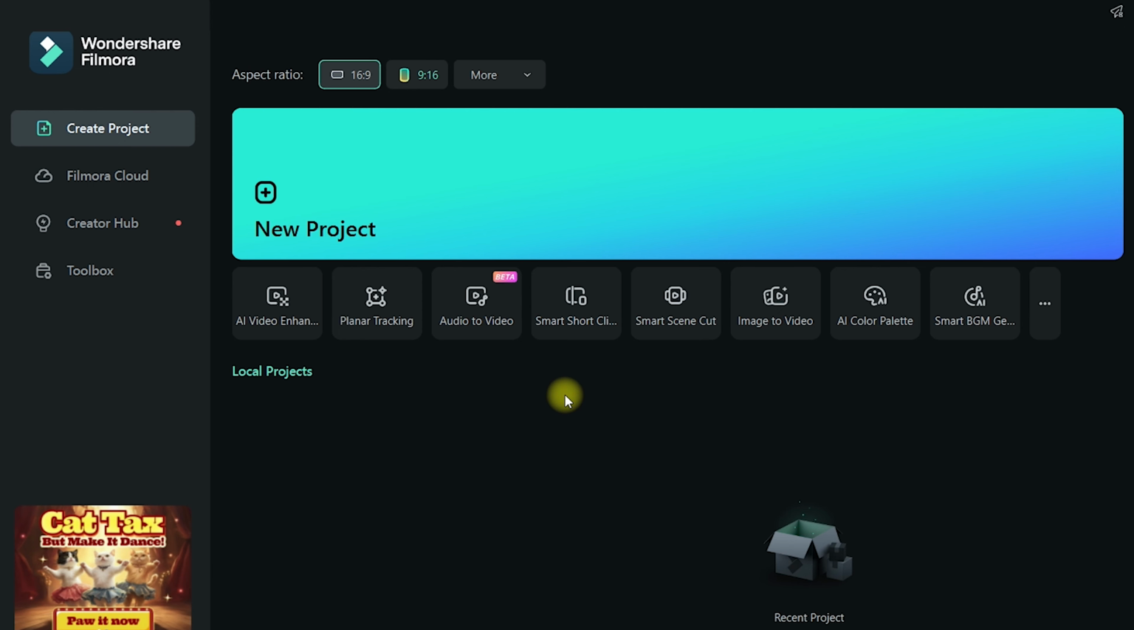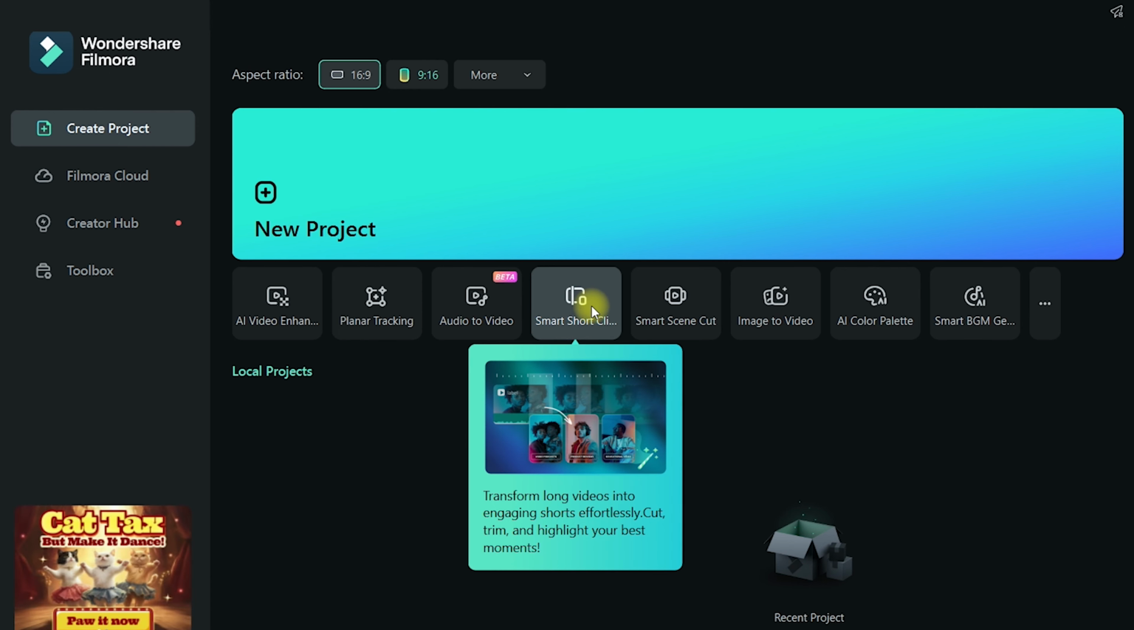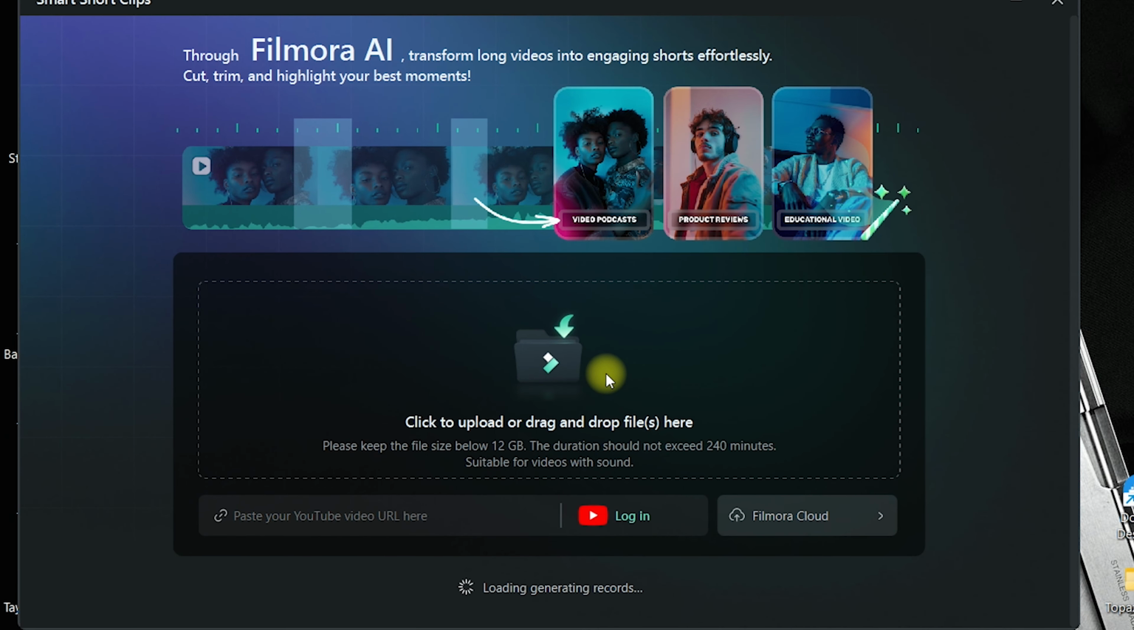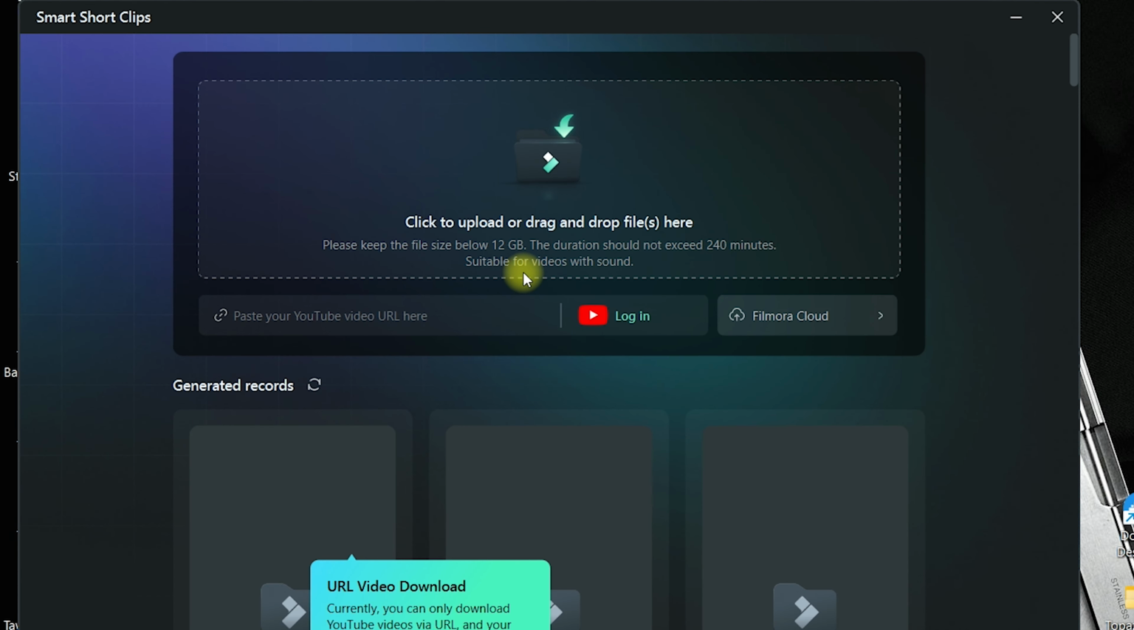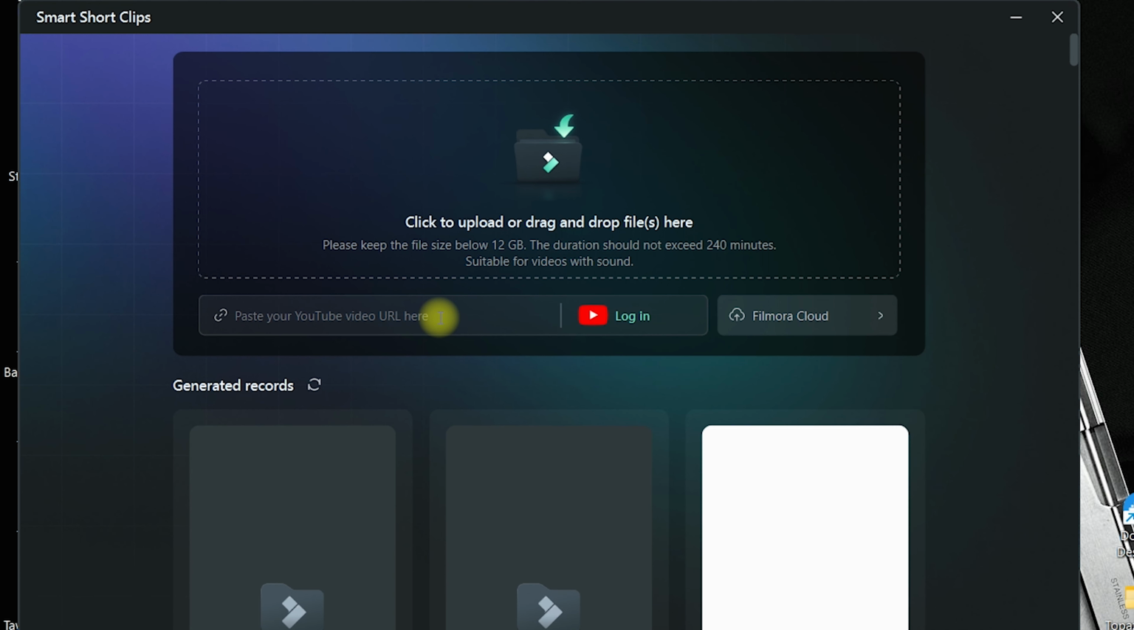So once you launch Filmora on your desktop, you will see the smart short clips in your projects. Once you click on this, it will navigate you to the smart short clips, and you can upload your videos or you can directly paste the link from YouTube. It will fetch the video from the URL and you can create short videos from the longer videos, and the maximum file size is 12 GB.